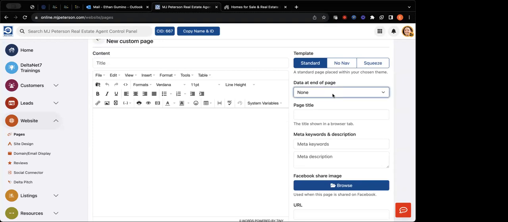Next to that, we have data at the end of page. So there's a few options here. You have sold listings and Atlas Home Finder. So if you want any of those details to be brought up at the end of this page, you can. It just basically pops in a new module for either one of those.